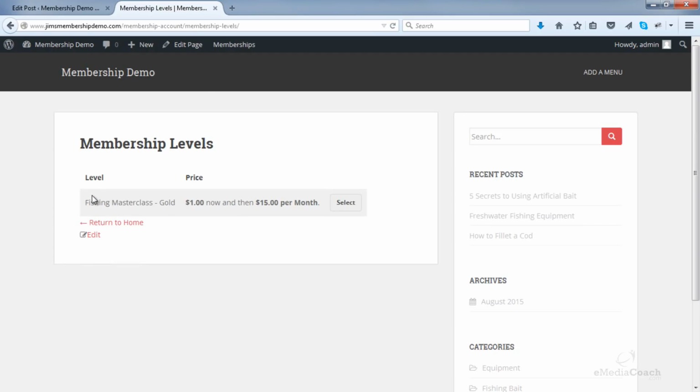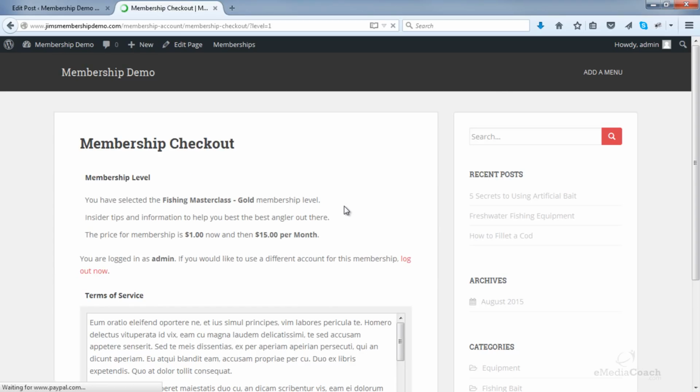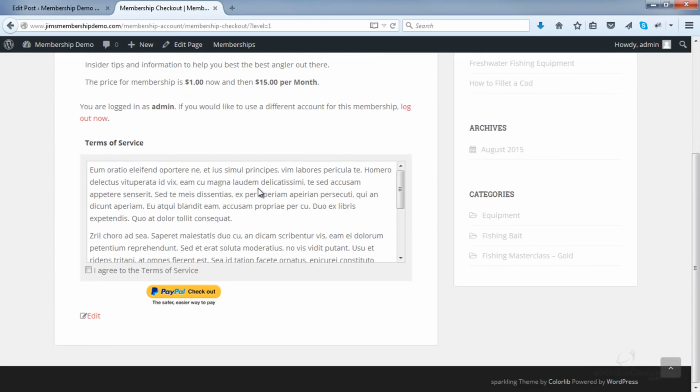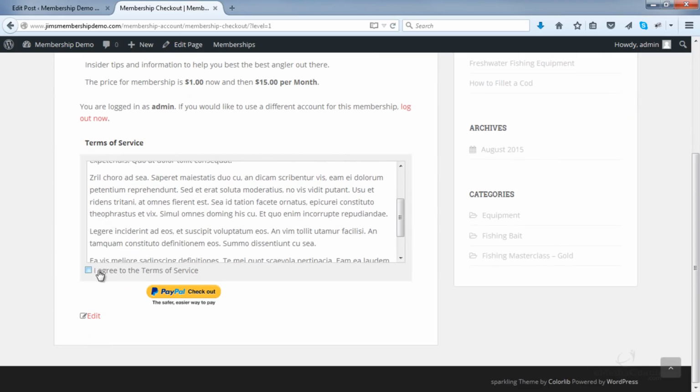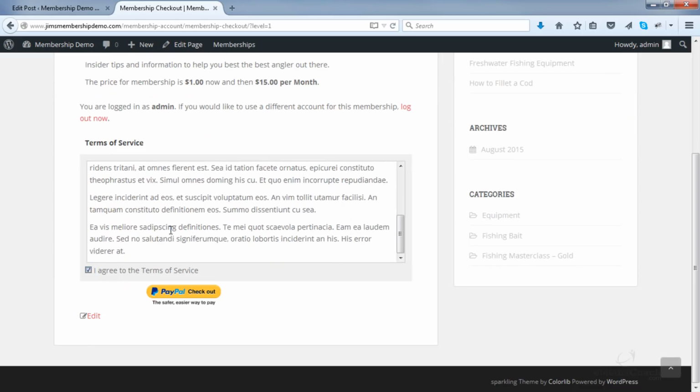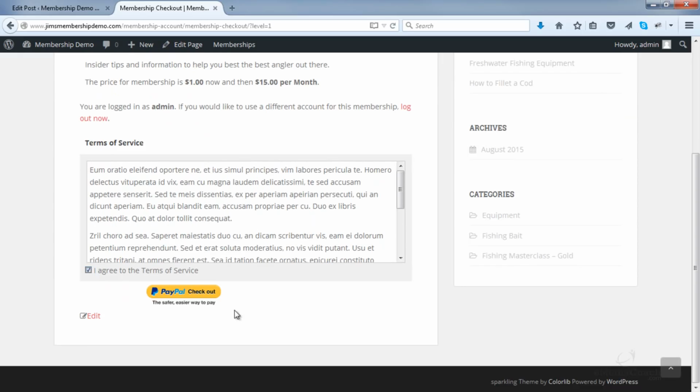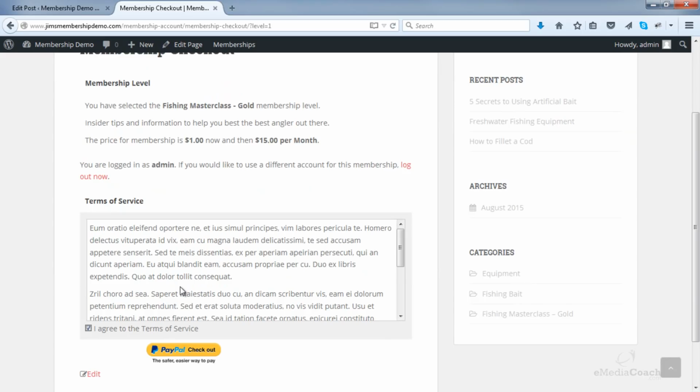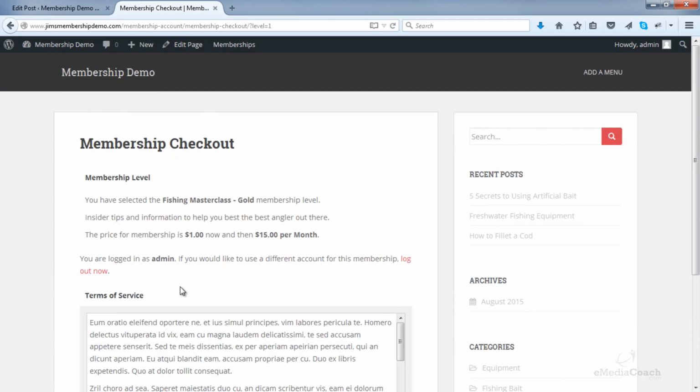It shows the membership level, it shows the price, and it allows them to select and then continue. There's the terms of payment, which I showed you we set up earlier, and allows them to continue payment and become a member to be able to access this content.